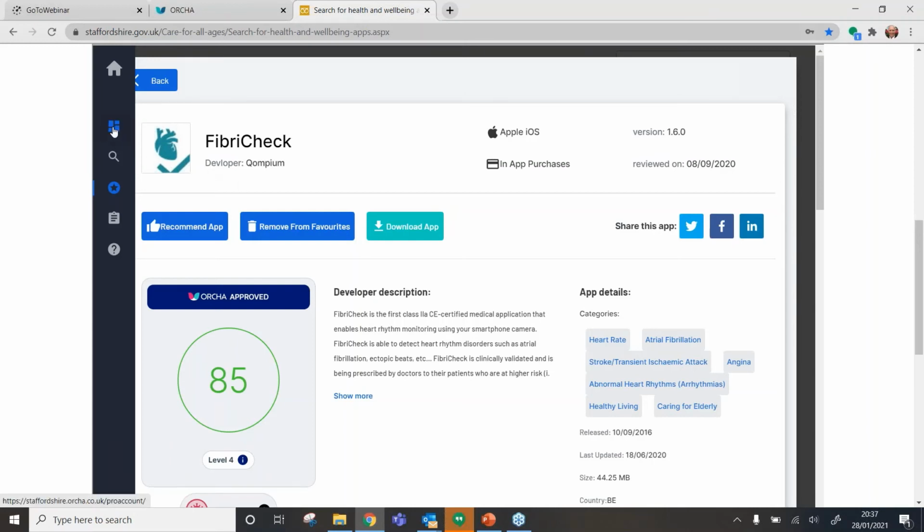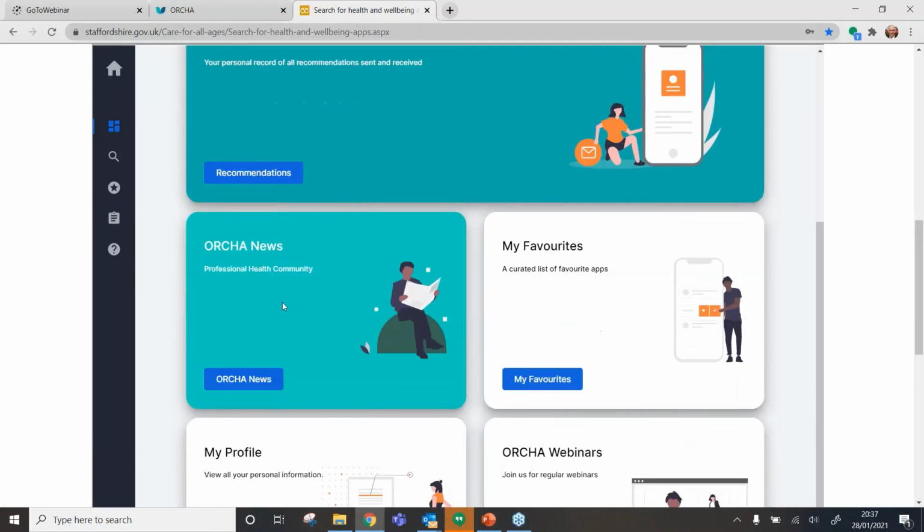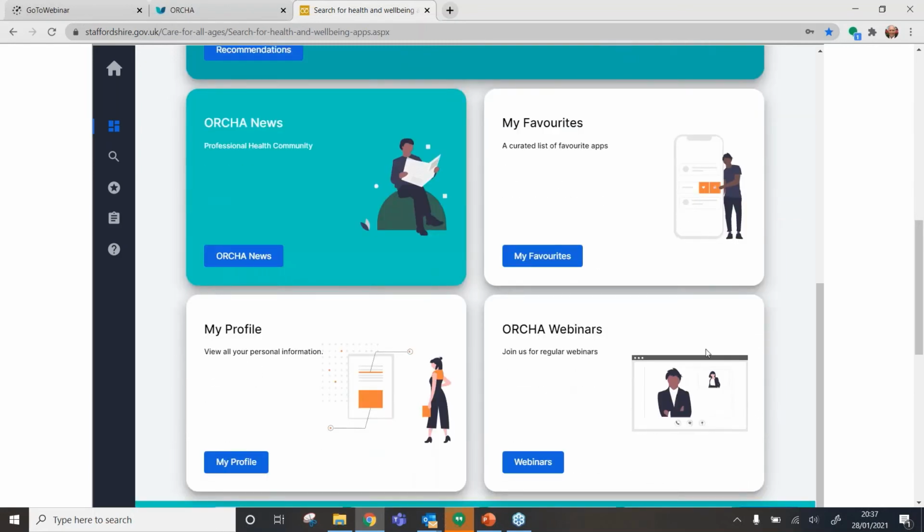In addition, we have the ability of looking at ORCHA news with regards to the digital health community. So we can quickly see not only what particular news is available under conditional areas within digital health, but we can also look at the ORCHA webinars, which are available as well, and join the actual webinars to see what's being said regarding digital health in, for example, musculoskeletal areas, health and well-being, or areas such as diabetes or COPD, etc.